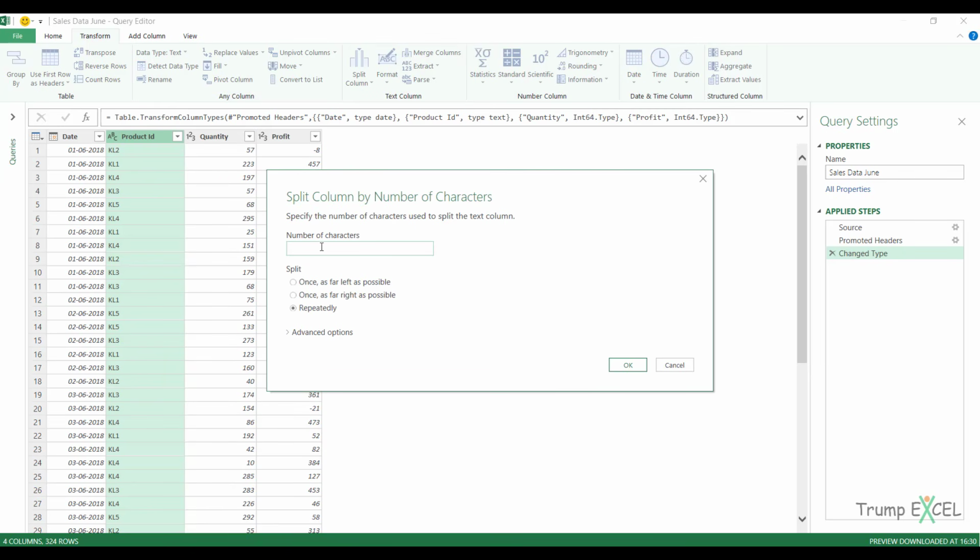And here I need to specify the number of characters used to split the text to column. I want it to get split after 2 characters, because I know only KL is the one that is repeating in the entire data set. So I want this to be separate and then the remaining part to be separate. So after 2, I click on OK.